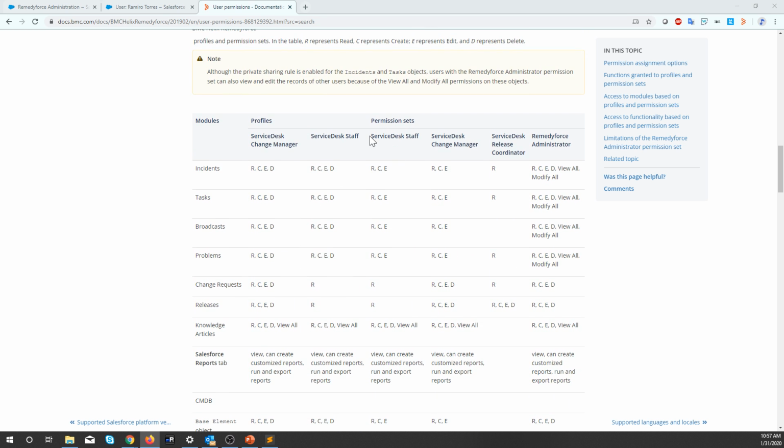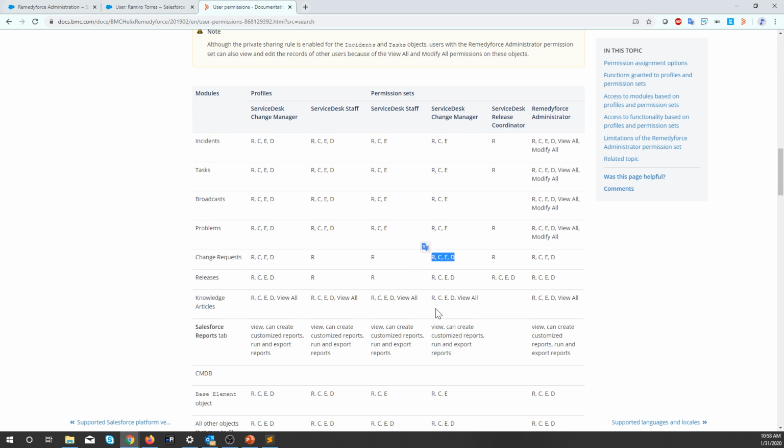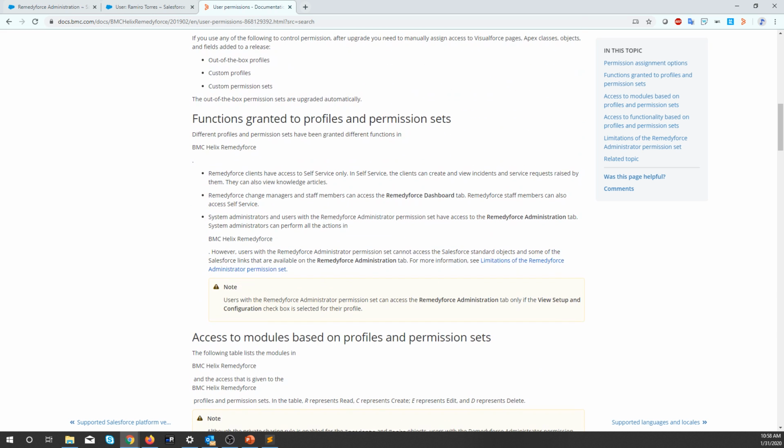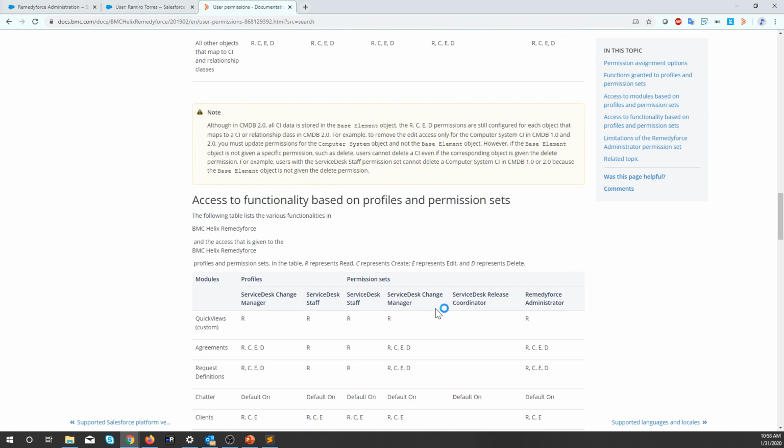Here's a good example. If you see the Remedyforce Service Staff out of the box, it only has change requests on read. But if you see the change manager, who is responsible for change request control, it has all the privileges on change request and release. So there are minor tweaks between one and the other, between permission sets and profiles.